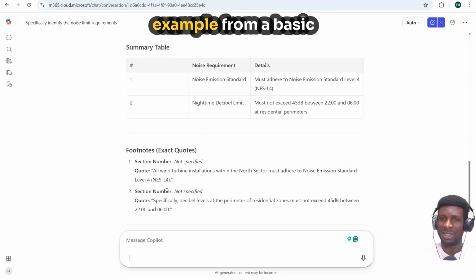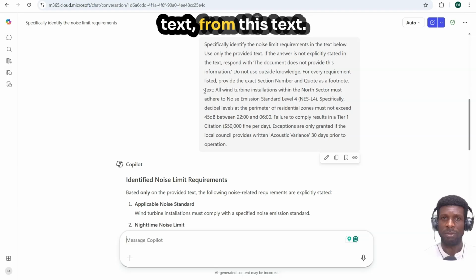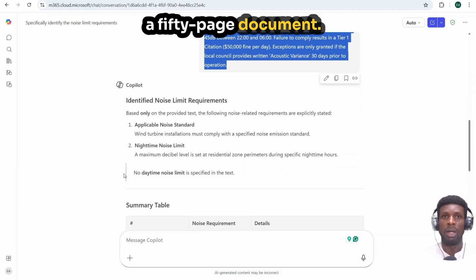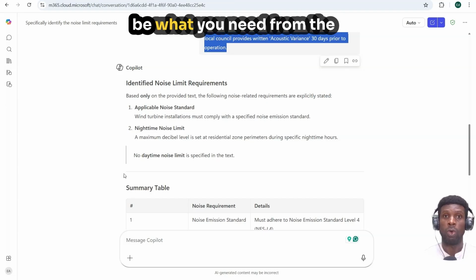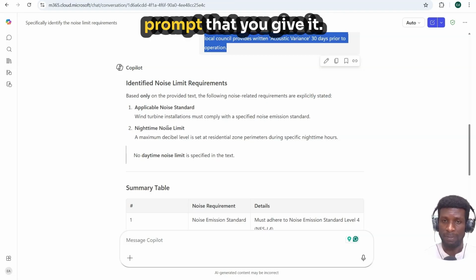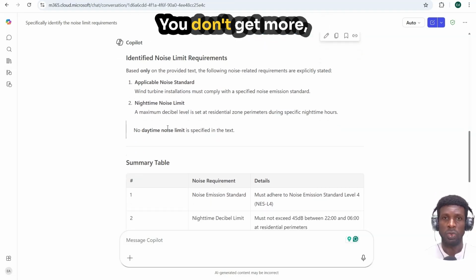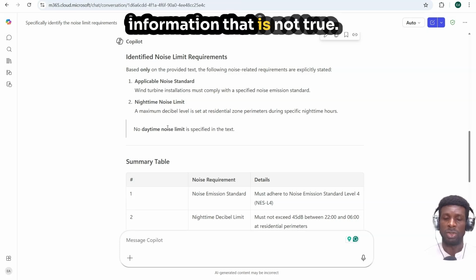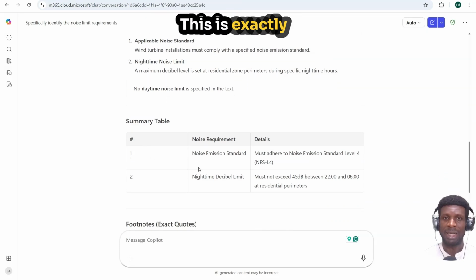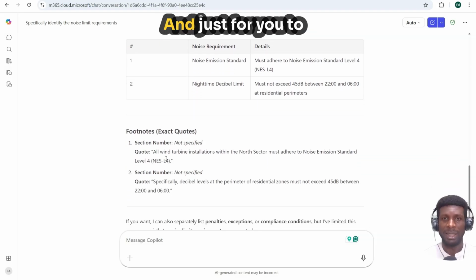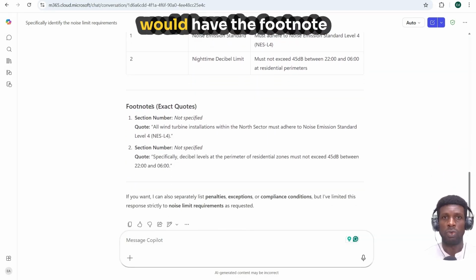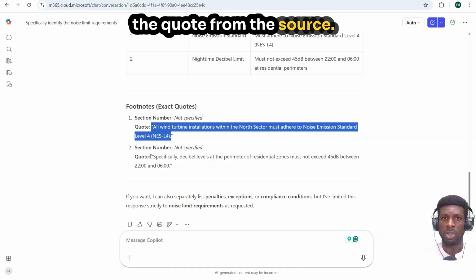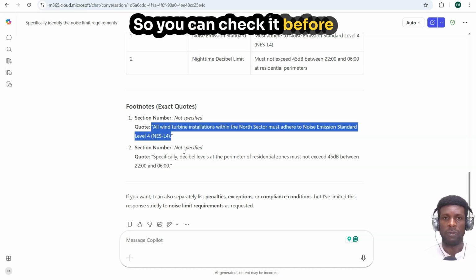So this is just a basic example from a basic test. Again, imagine if it was a 50-page document. All you get from that 50-page document would be what you need from the prompt that you gave it. That's all you get. You don't get more, and you don't get information that is not true. No hallucination. This is exactly what you want. This is exactly how you want to use it. And just for you to cross-check yourself, you would have the footnote that you can go back and check. And it gives you even the quote from the source. So you can check it before you use the information.